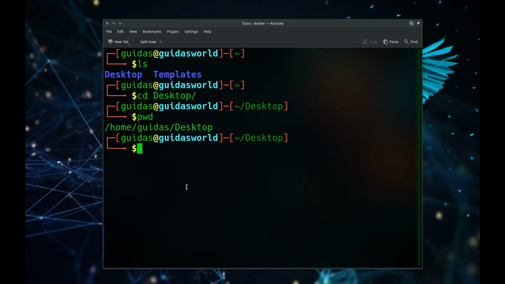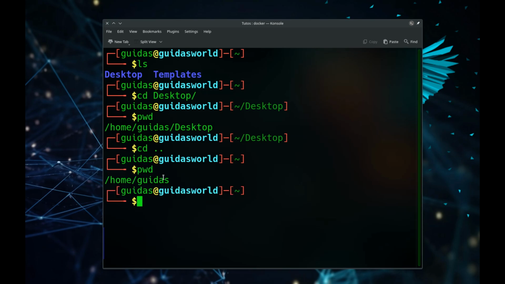There is one last thing we need to learn about this. If we use cd like this and we use .., it goes one directory up, which means it lets you get out of the current directory in which you are. So we are currently in desktop. If we say cd .. and hit enter, you can see that we are no more inside of that one. We are now in our home directory. And then if we print the working directory again, you can see that we have /home/GIDAS. We are now in our home directory.